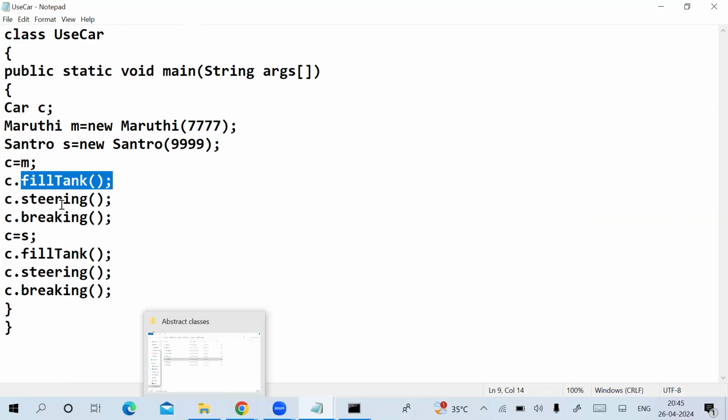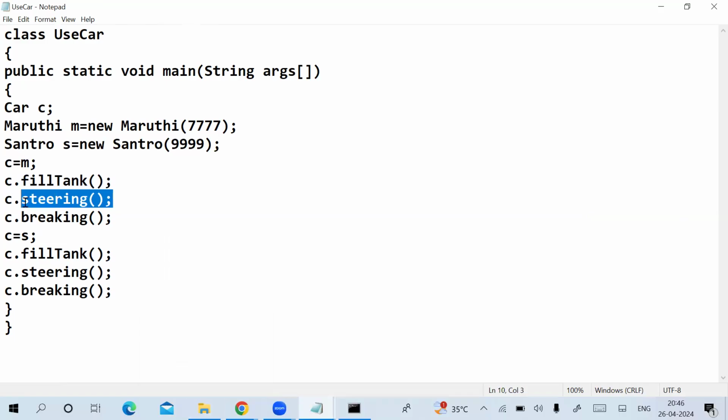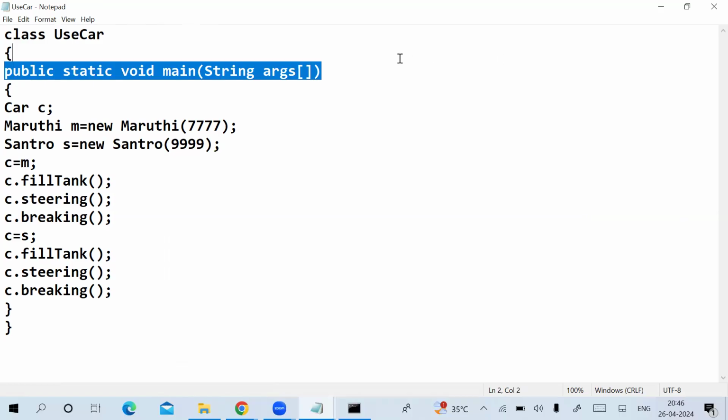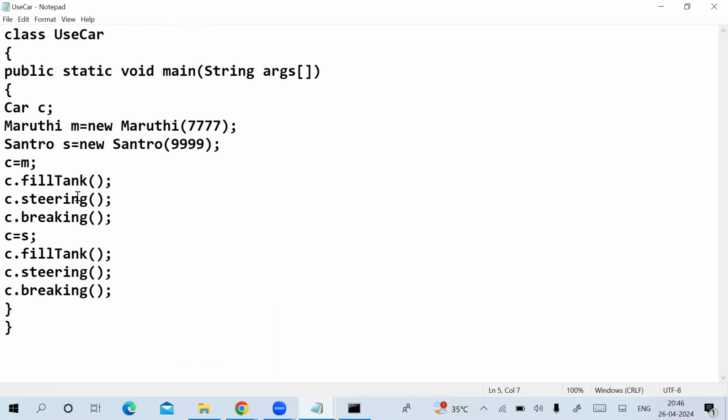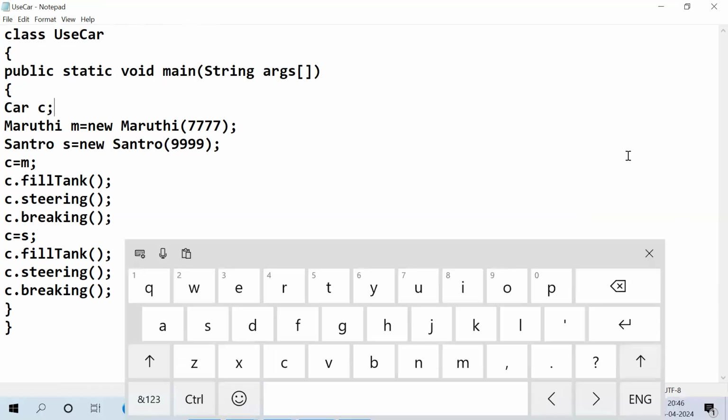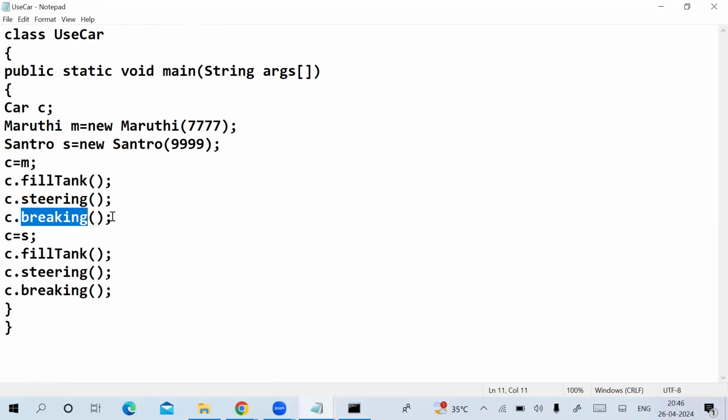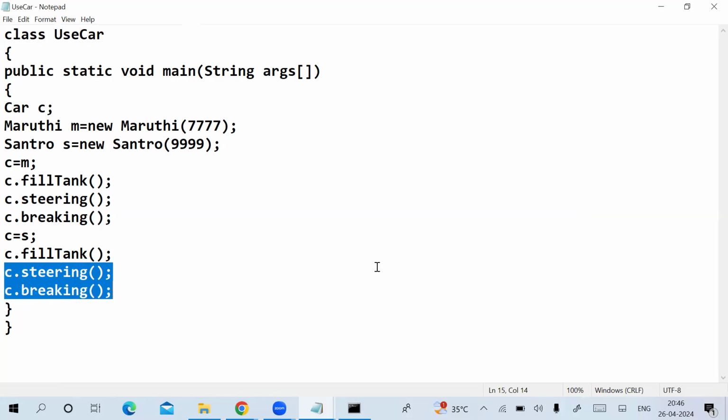And then C dot steering. Steering in the sense, obviously C is pointing to M. That's why Maruti steering you are invoking here. And then C dot braking you are invoking. C is pointing to reference Maruti. So Maruti's braking will come out. Maruti steering, Maruti braking. In the same program, another customer is pointing to Santhro. So fill tank is common for any car, and the Santhro steering and Santhro braking will be executed.